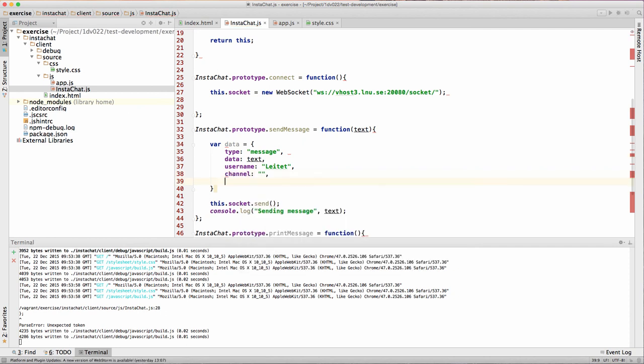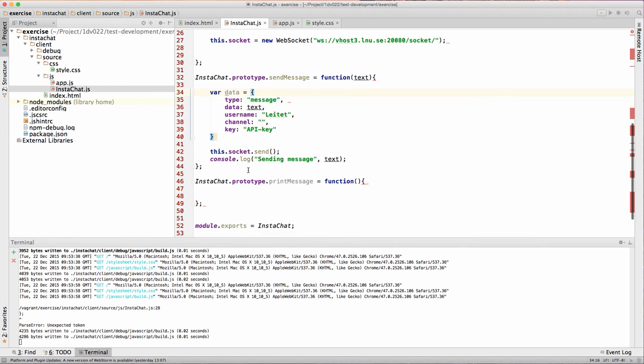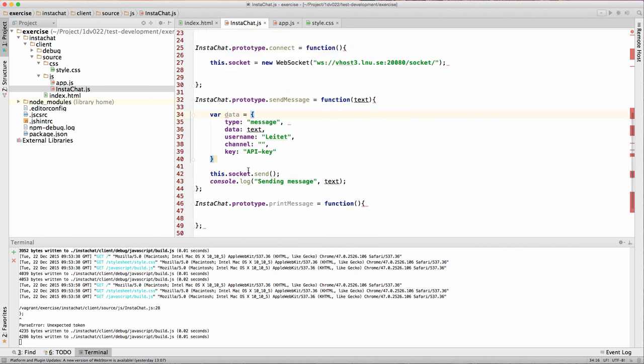I will just leave it empty, so we will use kind of a default channel for this chat. We could divide our chats into different channels if we like. And we have a key that is the API key. I don't want to show that in the recording, and therefore I will make a config object that will have the API key and actually the socket address as well, so we don't need to put it right in our code like this.